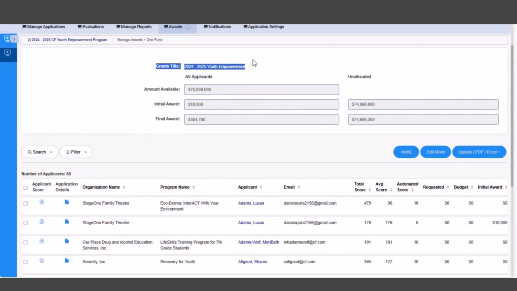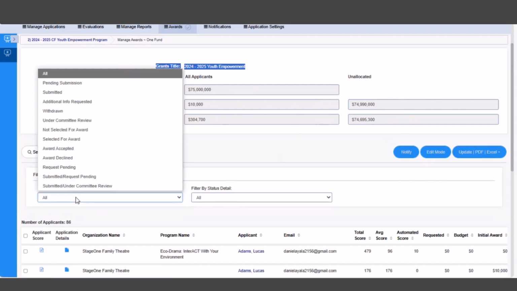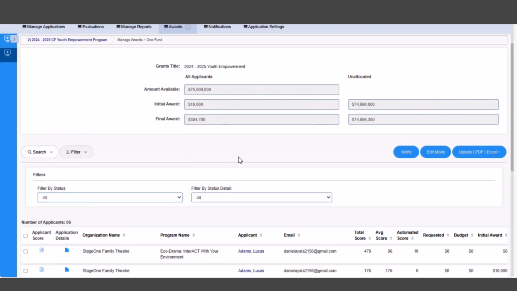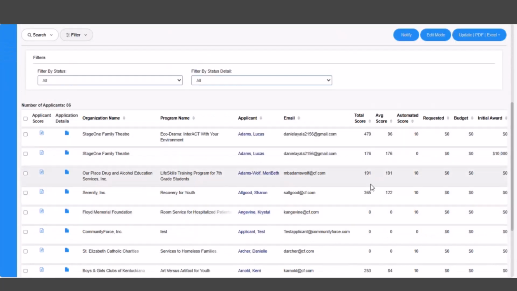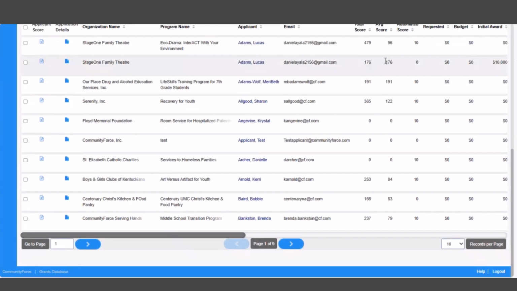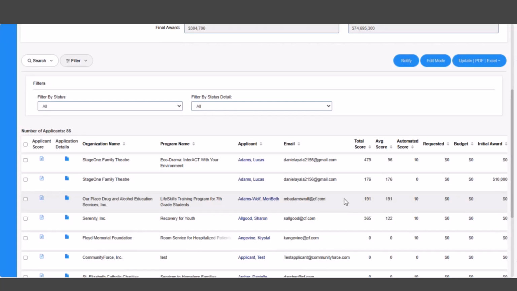I will see the grant program name, the title, the available budget, and how much has already been awarded and what is unallocated. You can use a filter to show the applicants that have been reviewed, and you may want to sort by total score to display your top 10 applicants. By default, the system will provide a list of your top 10 applicants. You may increase this, if necessary, by changing the value of the records on the bottom right.